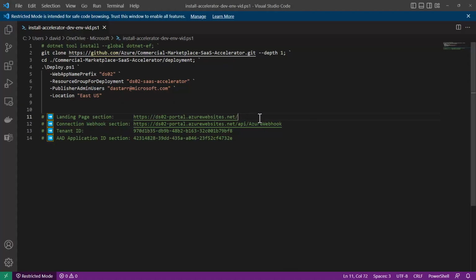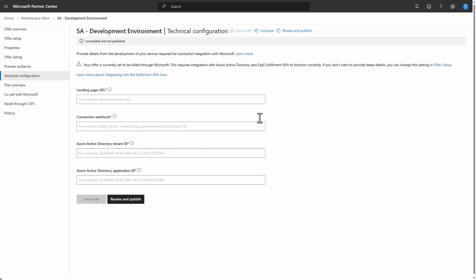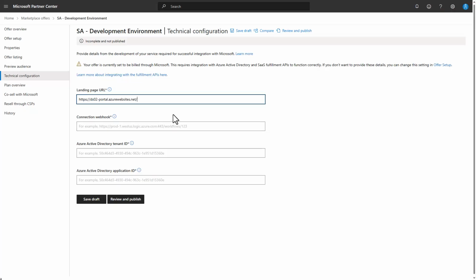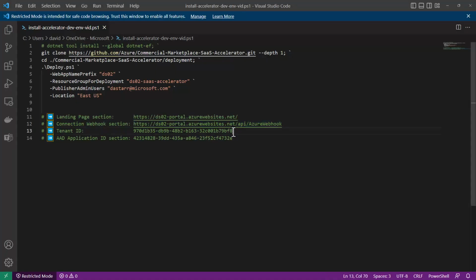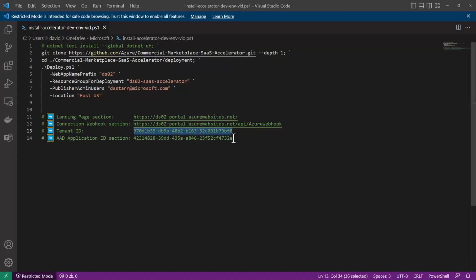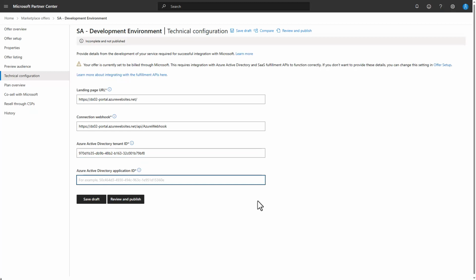So I'll take the values that were given to me. This is for the landing page, and I'll plug that in. Next, I'll put in the URL of the required connection webhook. Next, my tenant ID, which goes here. And then finally, the identity of the application registration that was created for the application that's going to be running my solution.